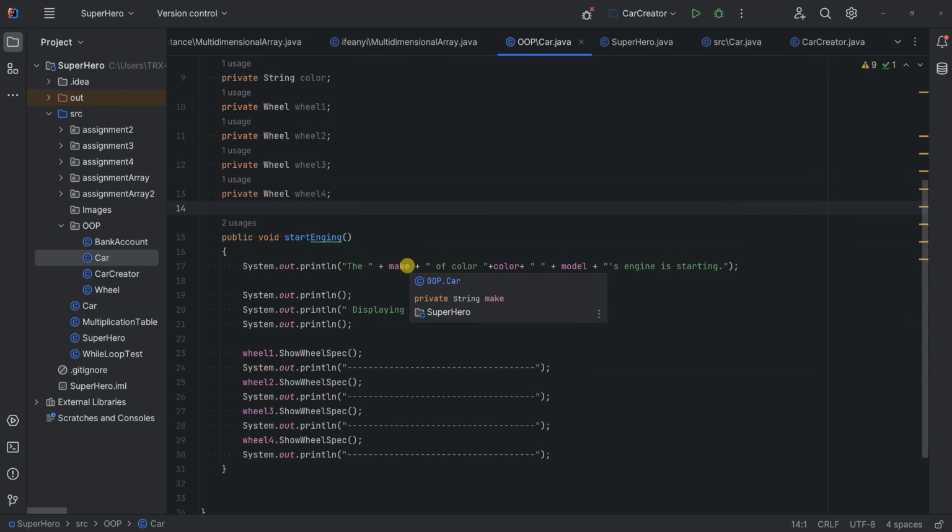A constructor can be omitted. You use it when you want to initialize your object the first time you're creating it. You can still initialize your objects using getters and setters.